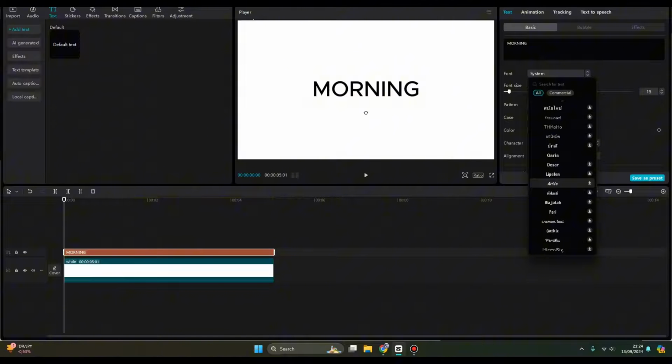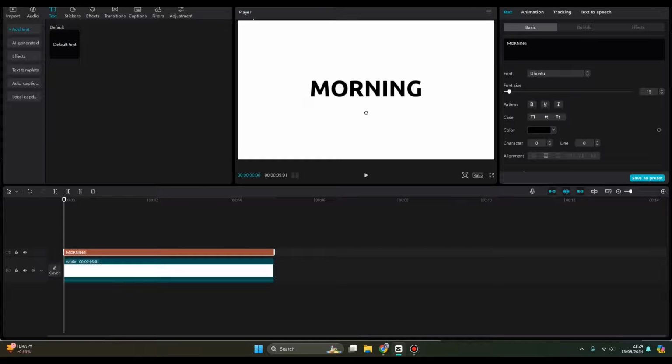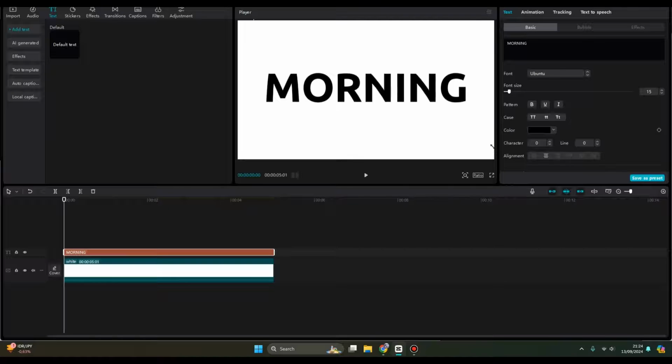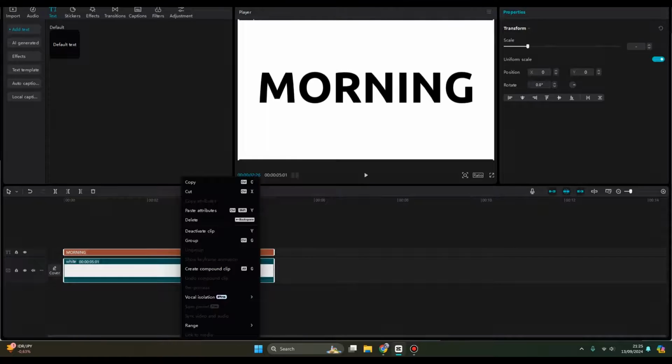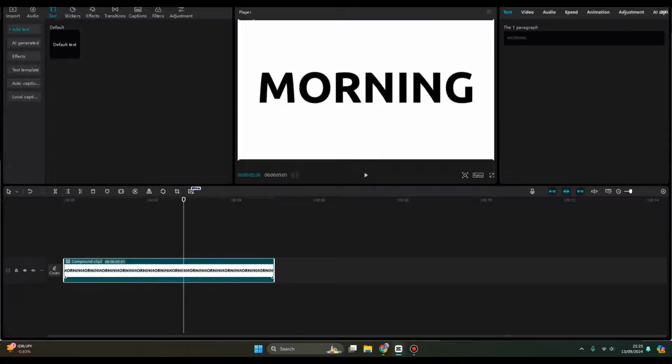For example, in here, okay, I'm going to use this font right here. You can adjust the text size and to go with like this. Okay, and after that, you can just select the background and the text, right click and create a compound clip.